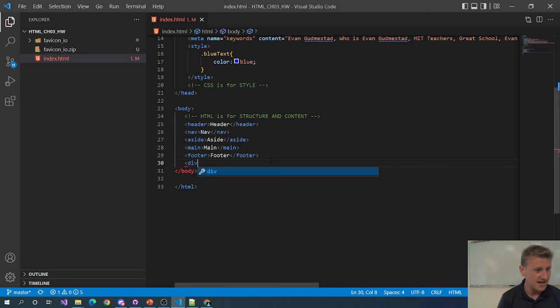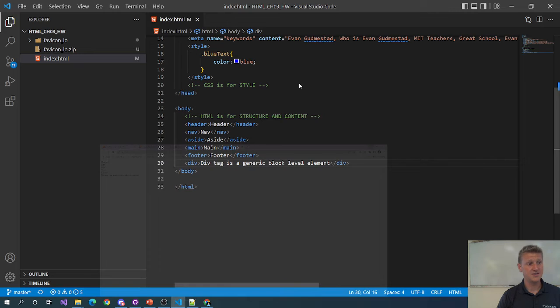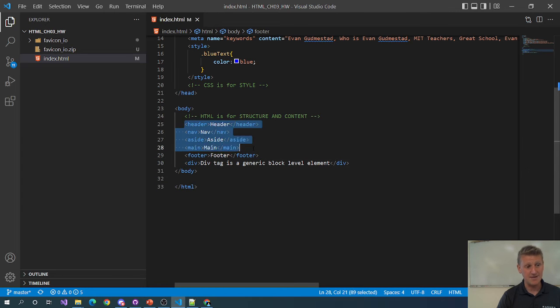There's also another tag called div. This is a generic block level element. So if you've got a section of content that doesn't really belong in the header, nav, aside, main, or footer, historically you would always just put things in divs. And so div is basically the same as all of these, but it's just more generic.